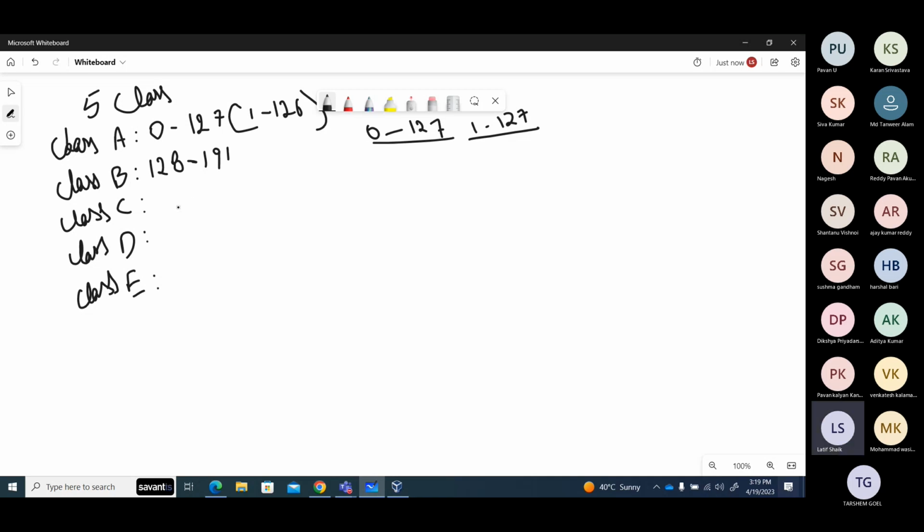128 to 191, class B. 192 to 223, class C. 224 to 239, class D. 240 to 255, class E. This one we cannot use because it is R&D. We cannot assign this class E IP address to any adapter. Even class D we cannot assign to anyone because it is a multicasting address.